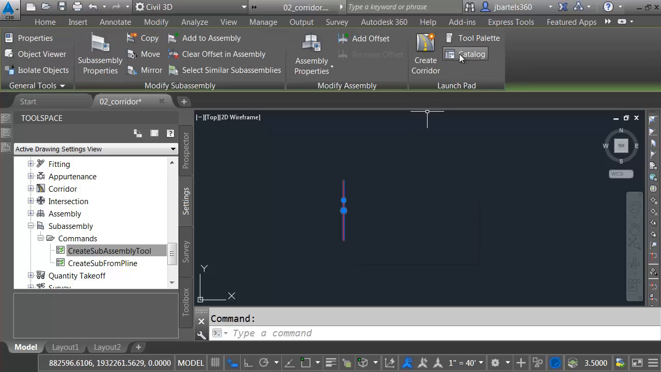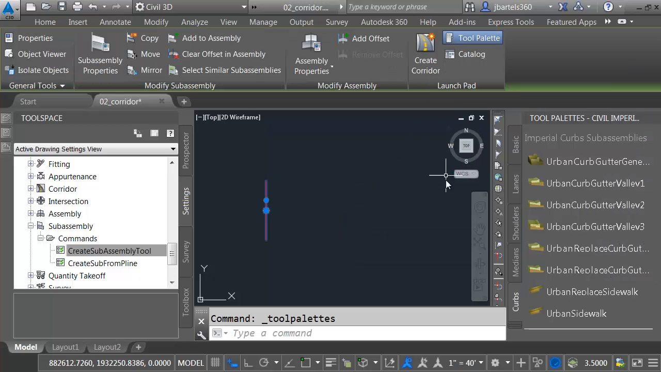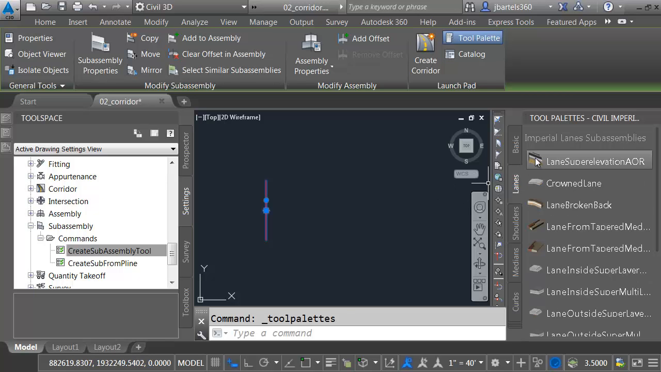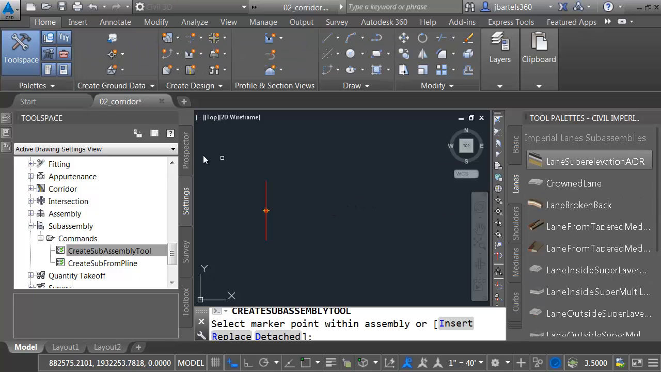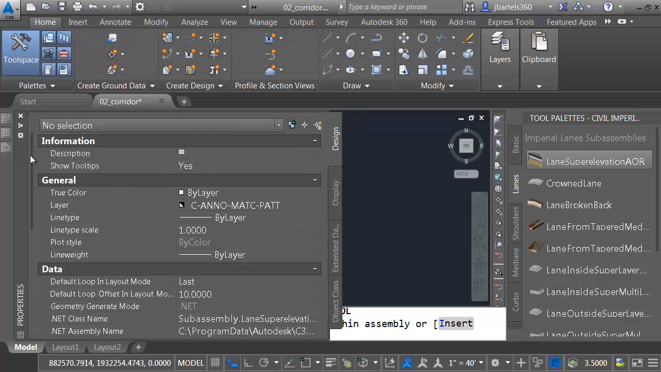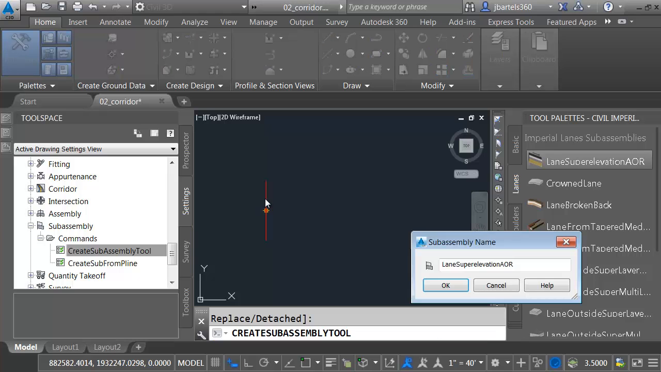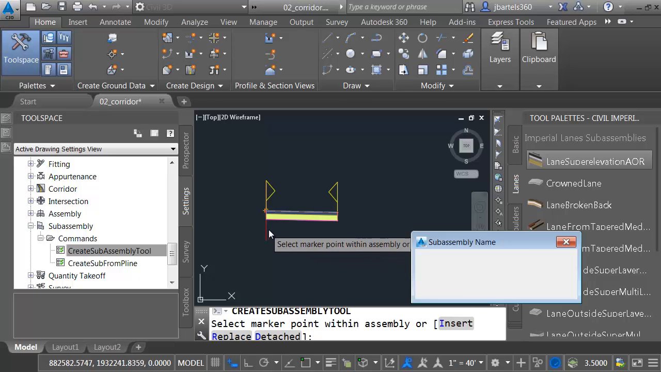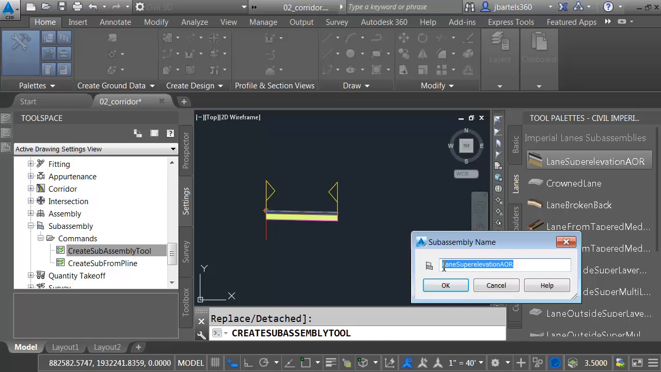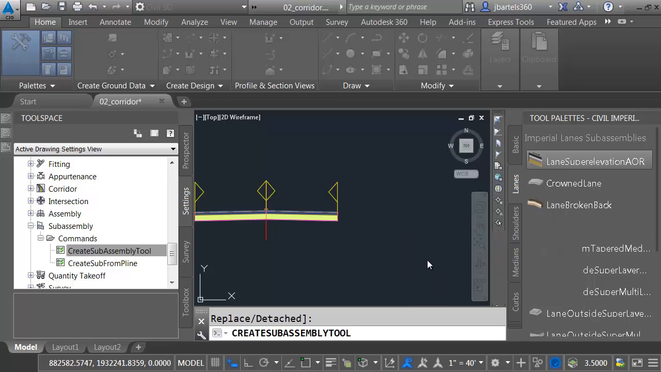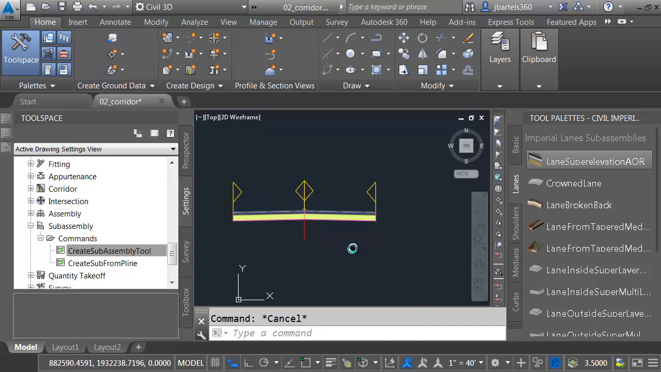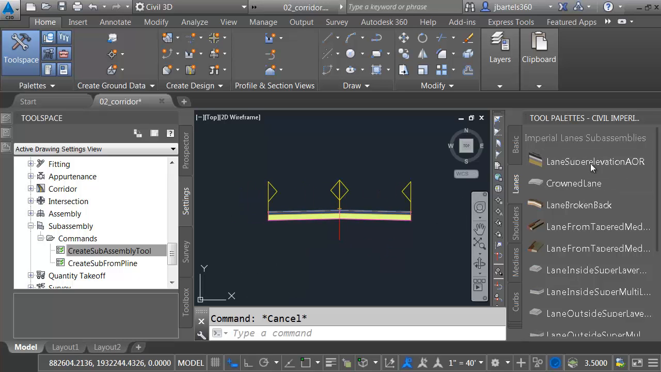Now let's add some new parts. I'll click the assembly, and I'll go up and choose Tool Palette to open that up. Let's go to the Lanes tab, and I'll choose Lane Super Elevation AOR. Let's check now. Let me go to the Properties palette. Looks like I'm dropping this on the right side. So let me click the assembly. We'll call this Lane Right. Let's drop another one. We'll call this one Lane Left. By turning the automatic naming on in your template, once again, you can ensure that these objects are named at the point of entry.